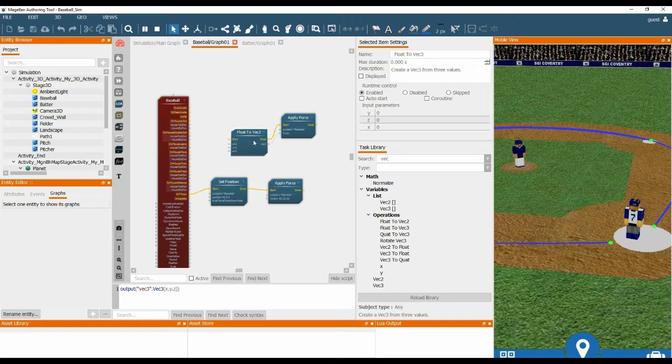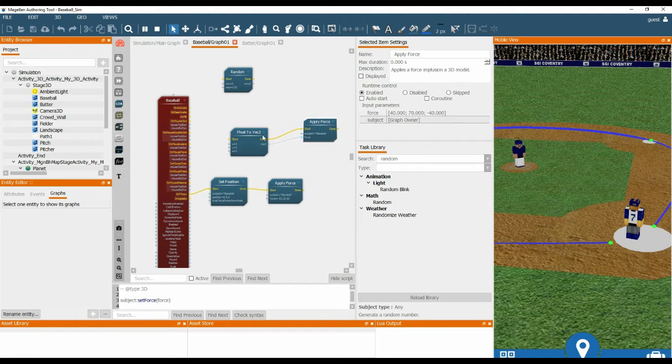Basically once this new vector has been created, we apply the force using that vector. Then what we want to do is find some random. We want some randomization to this. We're not making an actual realistic simulation, but it'd be nice if there was some random behavior to the ball. So we choose math random. Again, task library. If there's nothing in the task library, reload the library, type in random, choose math random, drop that onto the graph.